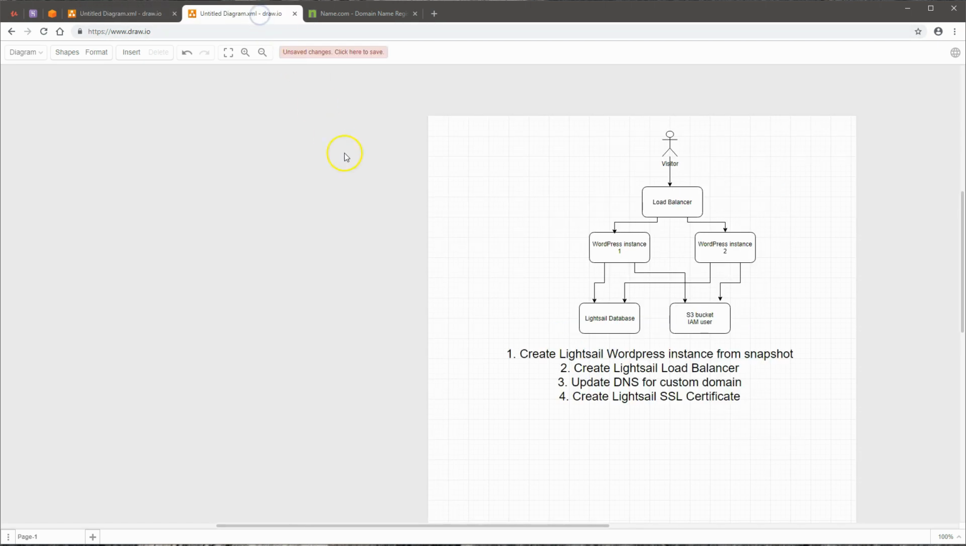So in my next diagram, this is what we will end up with after this video. We'll have a load balancer in front of two WordPress instances. So we already had created one. I'll show you how to create an AWS Lightsail snapshot and then build a second instance based off of that snapshot. And then, of course, when we configured the WordPress instance to connect to the AWS Lightsail database and then the S3 bucket, the second instance is automatically configured because we took a snapshot of it.